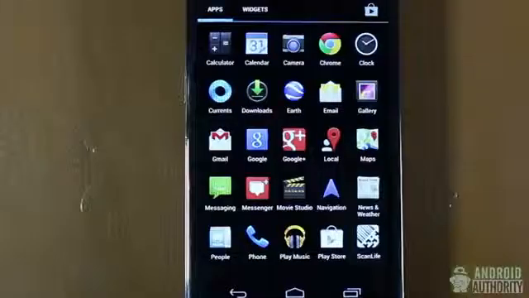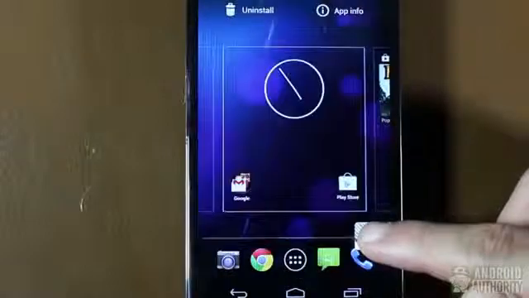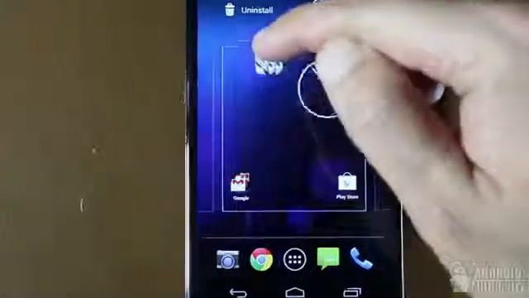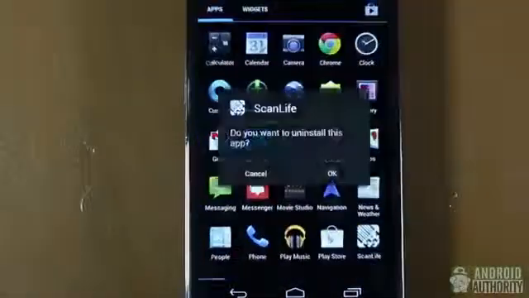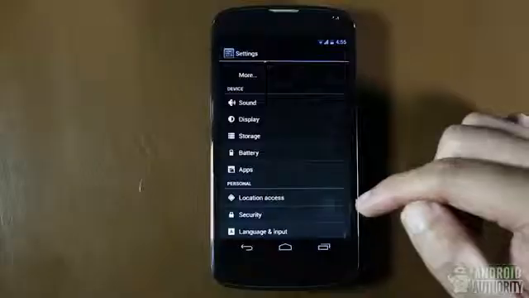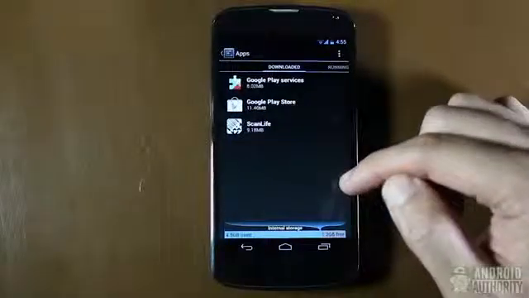In Android 4.2, you can uninstall apps from the app drawer itself. Long tap on an app in the drawer, then drag and drop the icon to the uninstall button. You can also uninstall apps from the Apps page in the Settings menu.